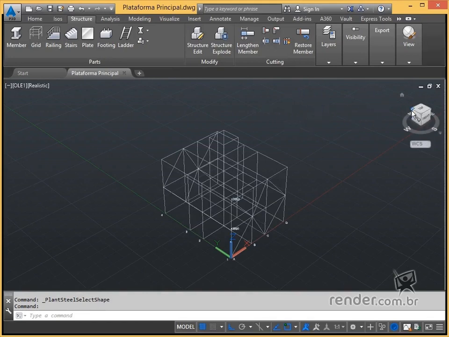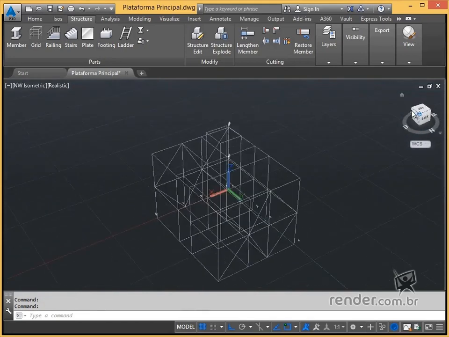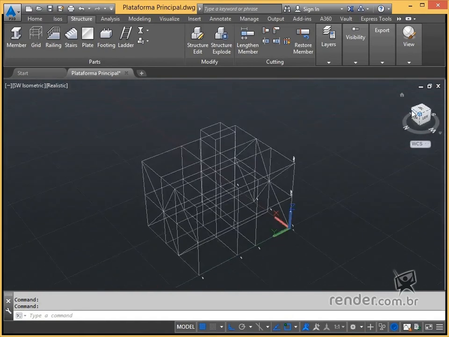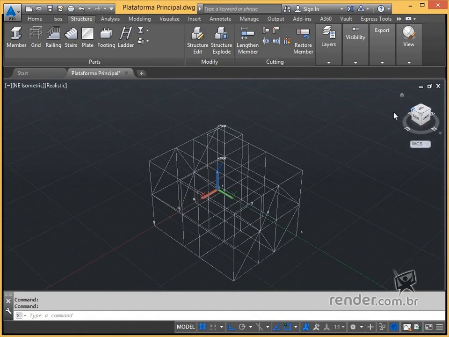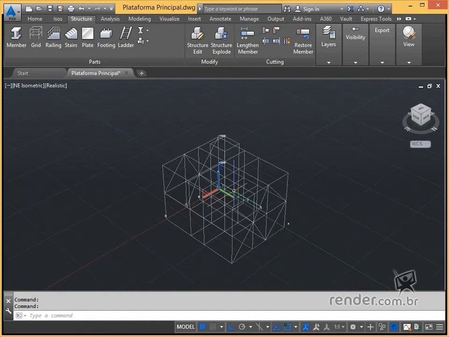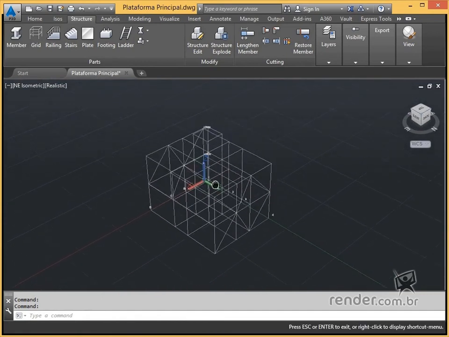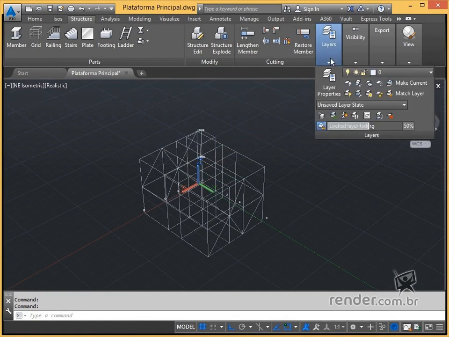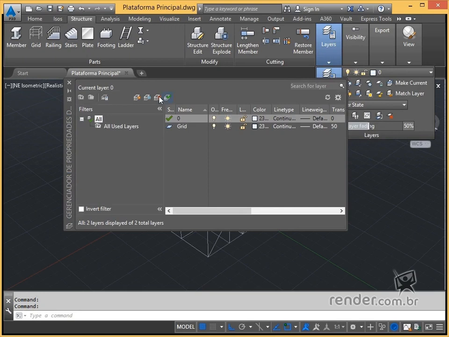In this practical example we will add profiles to the grid created in the previous example, and edit them using the commands studied during the course. With the drawing open, let's get started. First we will create a specific layer for metal profiles, follow up.